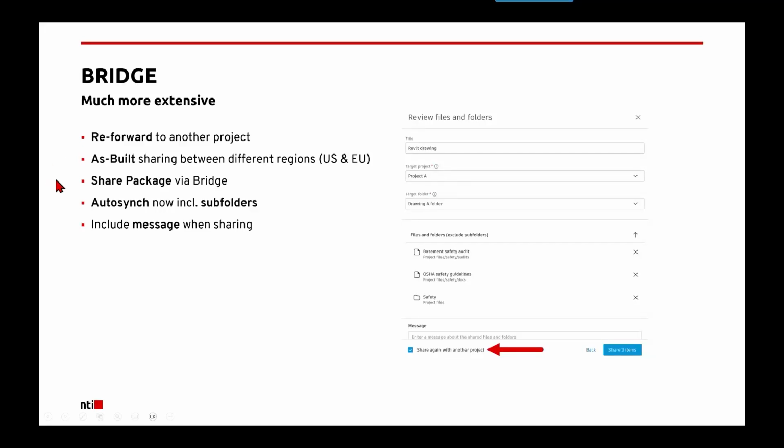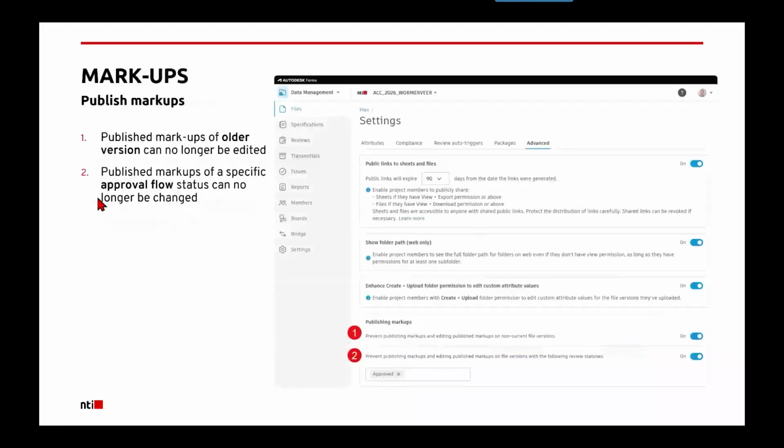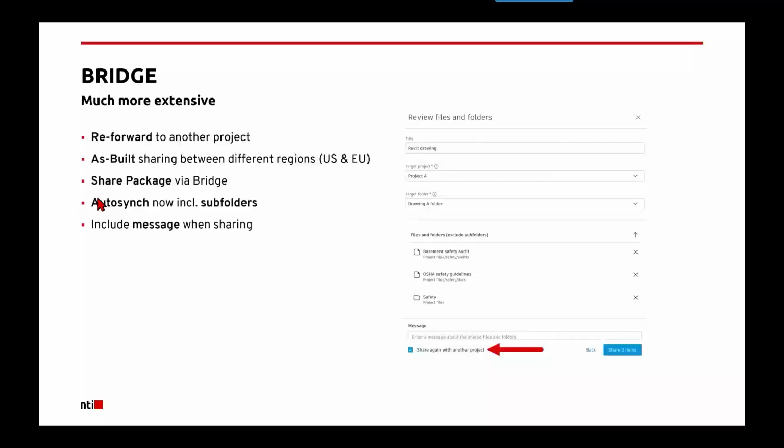You can even share documents by a package. I saw already some examples today. If you create a package with different documents, now you can also share it by a bridge. Now, also an important feature is the auto sync that includes subfolders.